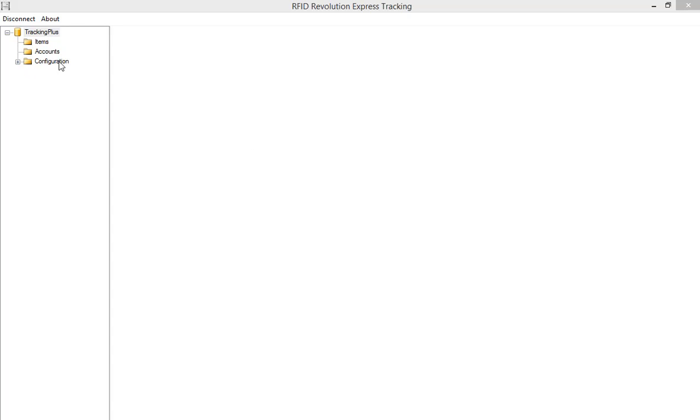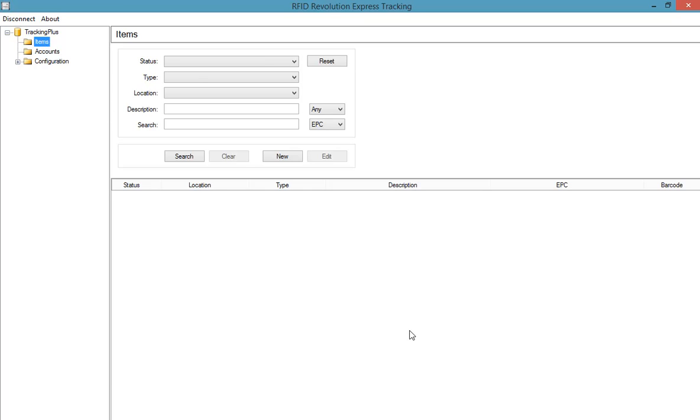Over on the left-hand side, we've got some different nodes that we can navigate to explore the database. When I click on Items, this is my main search and working area. This will show me all the assets that are in the system, their status, their history, etc.